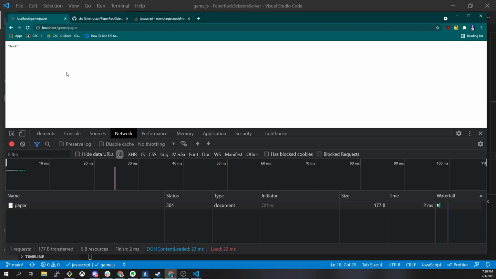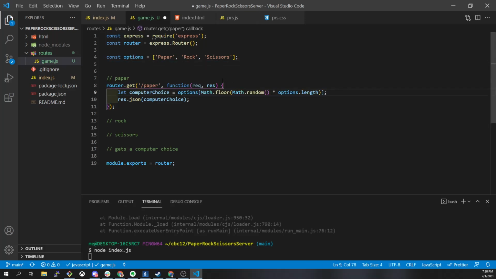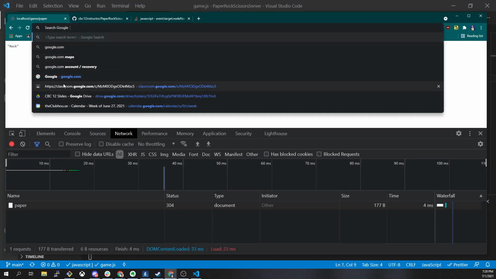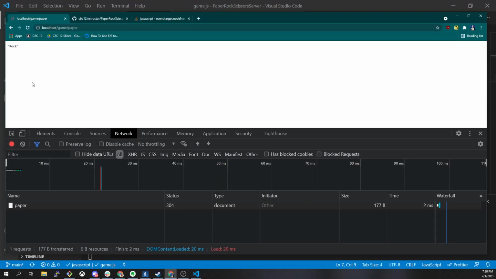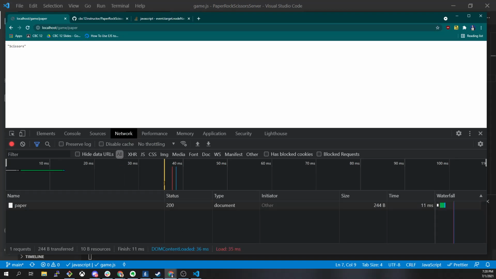If I reload this over and over and over again, it's always going to return rock because the server is running here. We want to always get the value inside the place that we're making our option, right? Like these are never going to change. Paper, rock, and scissors, that can be inside the server, but the choice has to be picked every single time we go to this endpoint, right? Oh, I have to restart the server. We made a change. And now we're getting different values each and every time, whereas before we were not.